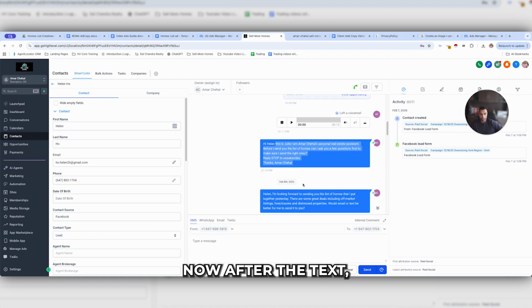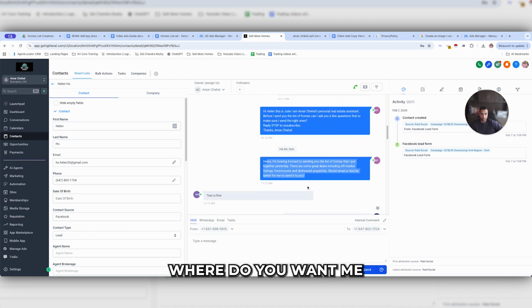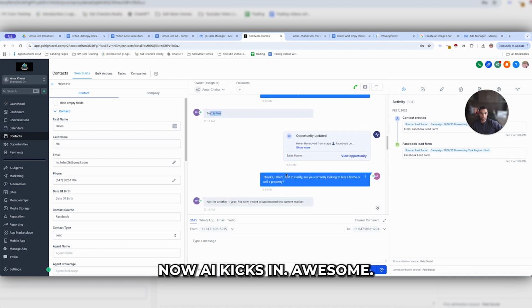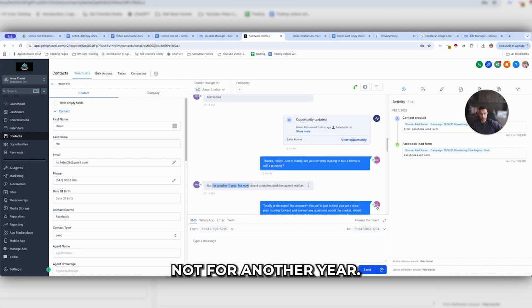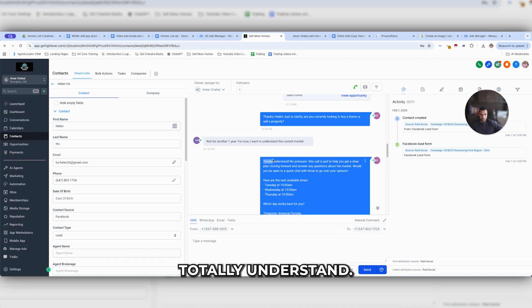Now, after the text, if they don't respond, the next day they get another text asking, hey, where do you want me to send this list? This lead responded, text is fine. Now AI kicks in. Awesome. What do you prefer, buying or selling right now? Not for another year. For now, I want to understand the current market. It's very normal. They may even want to start looking right away, but they don't want to be pressured. Totally understand. No pressure here.